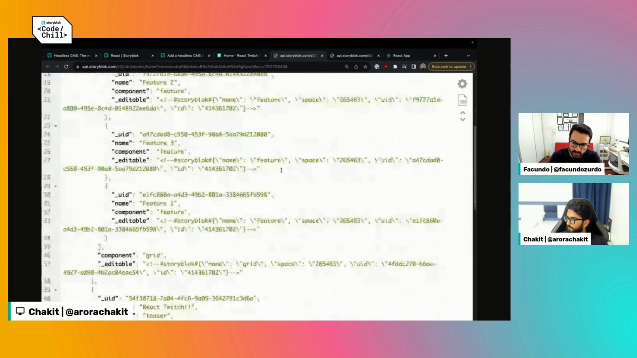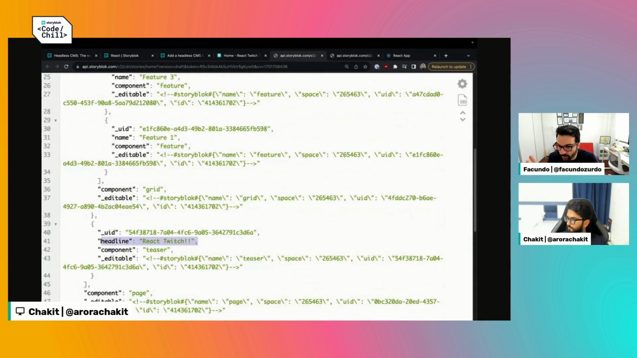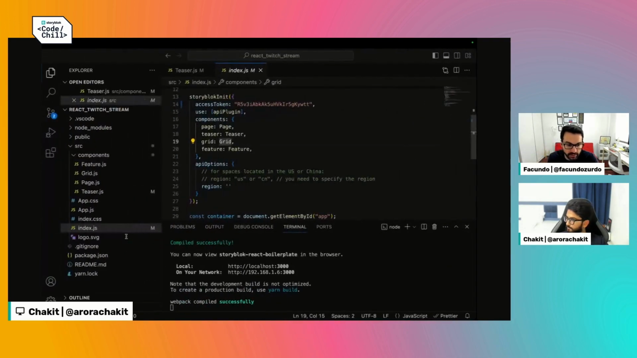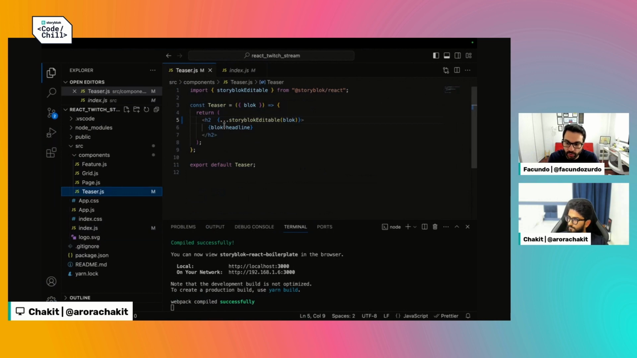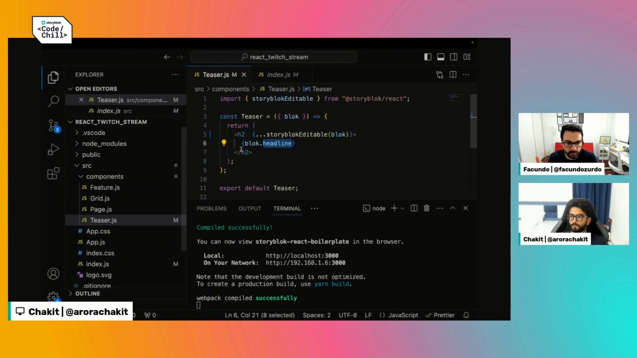If we go to this example, you can see that we have the type of components. The component, as you can see on line 42, is a component of type teaser that has a property called headline that has a value React to each. If we go to the front end of the application, the React project, you will see that when we go to the teaser component, we are using the headline property that is coming from the block, which is a JSON structure that is coming from the Storyblok API.